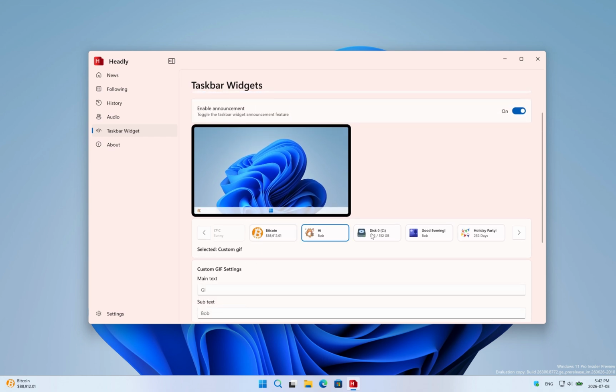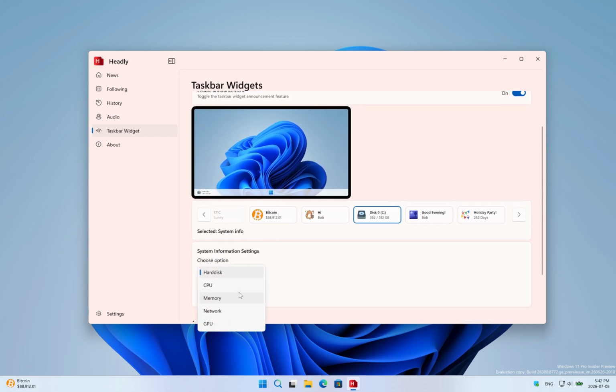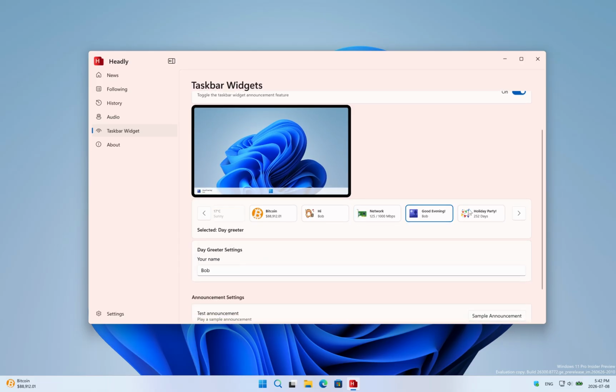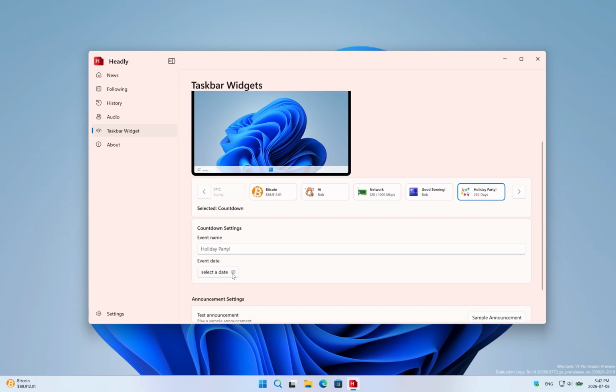The announcement widget is fully customizable. You can choose what information you want to display, such as cryptocurrency prices, system information like CPU, GPU, memory, and disk usage, your own animated GIFs, countdowns for important events, weather updates, and more.